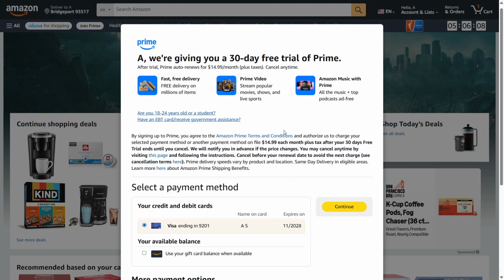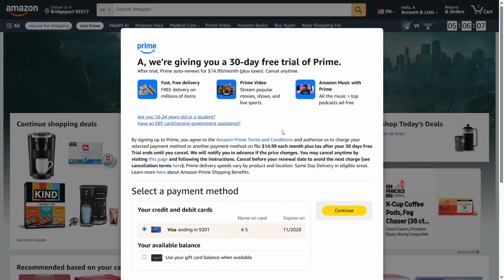Take a moment to look through this pop-up. It will outline what's included in your Prime membership, and you should see Prime Video listed there. This means that by subscribing to Amazon Prime, you automatically get access to Prime Video's movies, series, and other content.